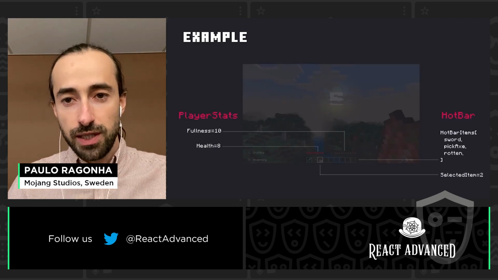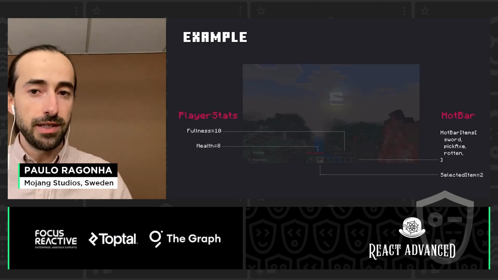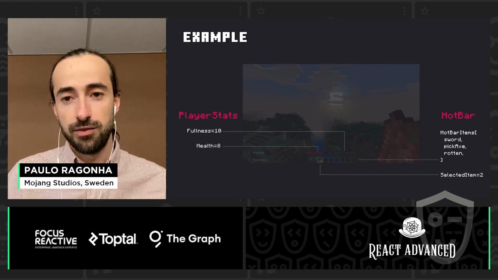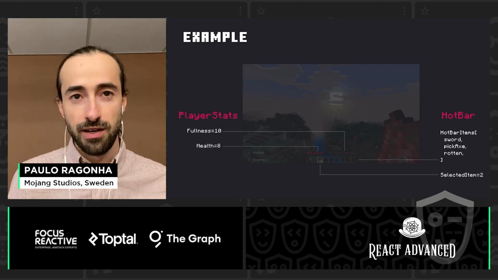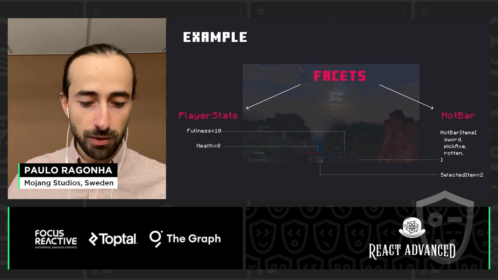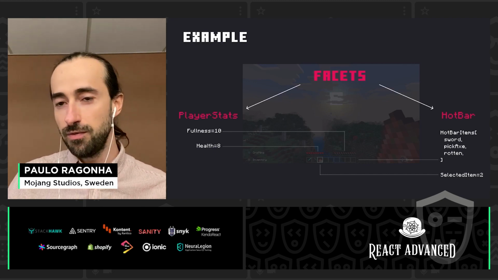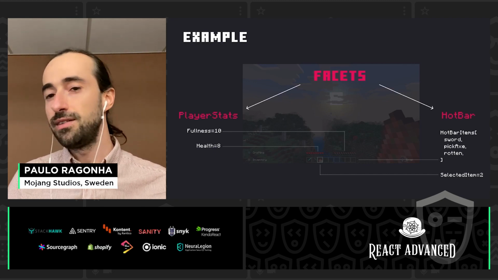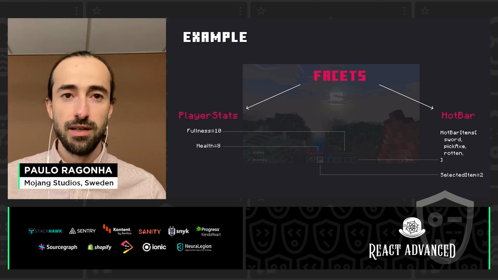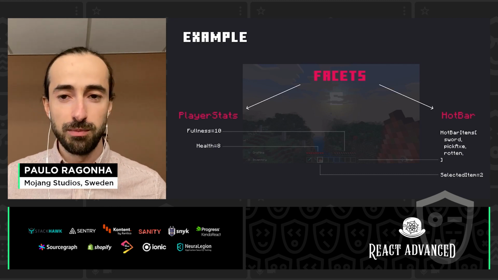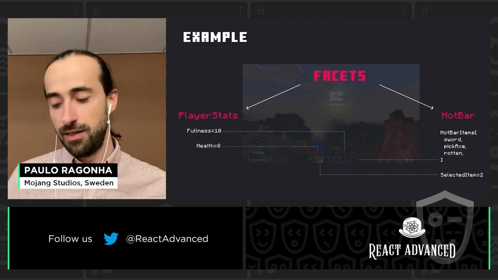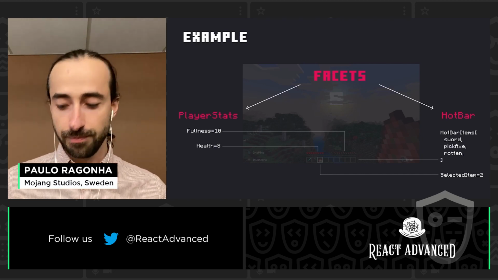So we can see here that we have 2 categories of data, 2 groups of data, and we call those facets. Facets is a term that we coined internally in the studio because we needed something that didn't exist within the code base. So we couldn't use model, for example, but this is kind of what it is. It's just a slice of data.